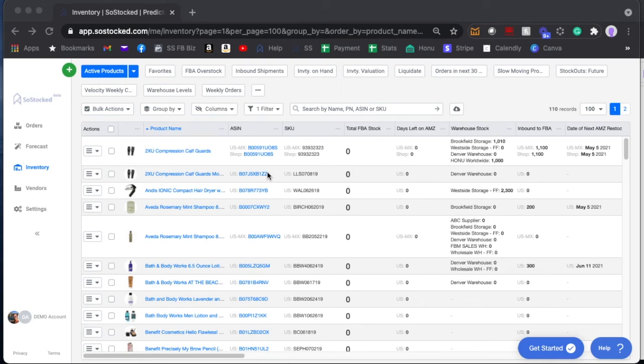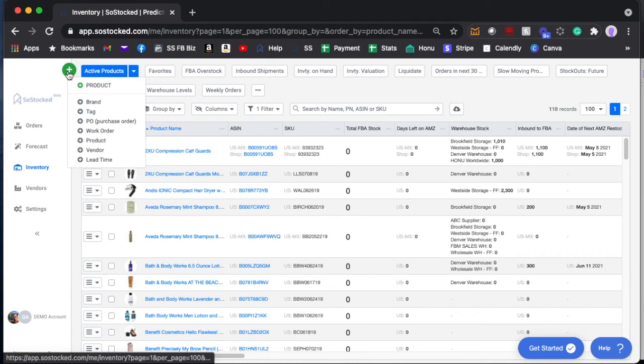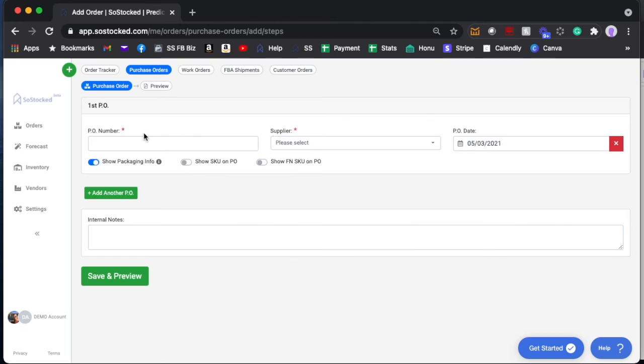In this video, we're going to discuss the different ways to create a purchase order or work order. The first way you can do it is from any page on SoStocked. You just go up here to this green button and click plus, and you can create either a purchase order or a work order from scratch.